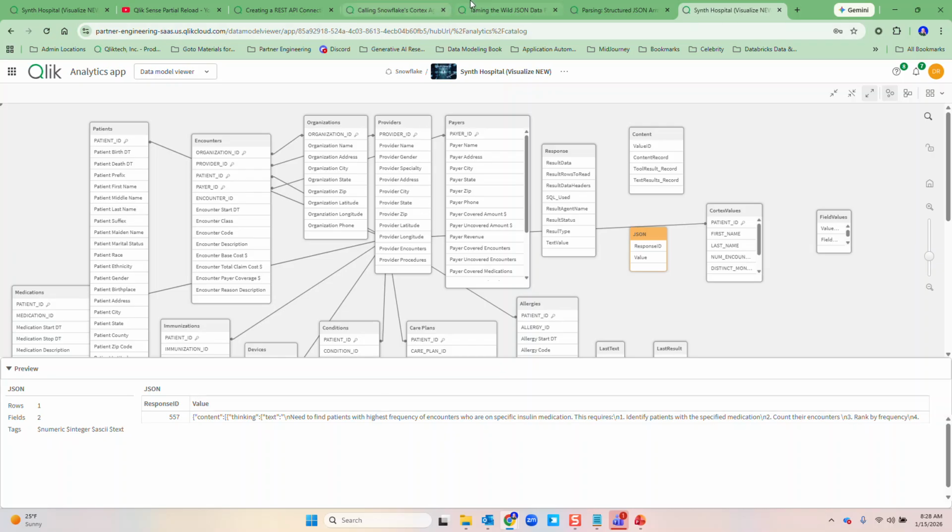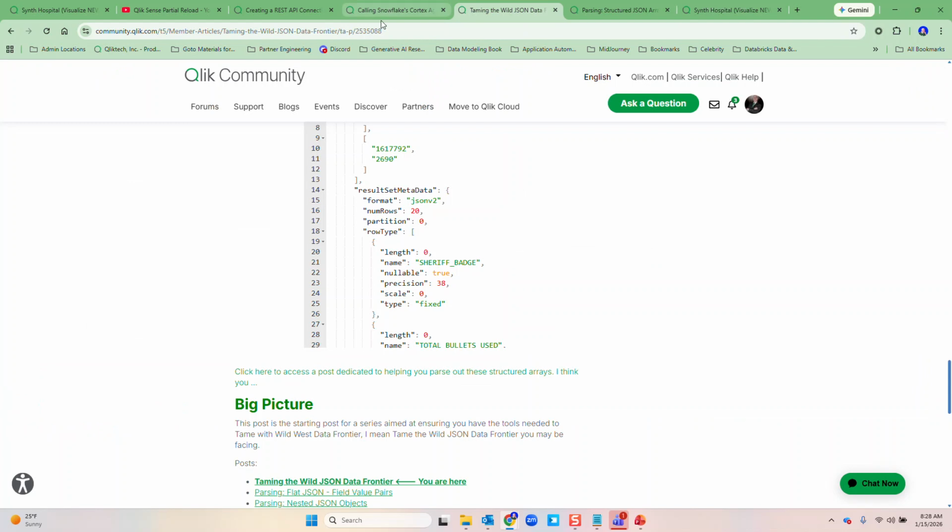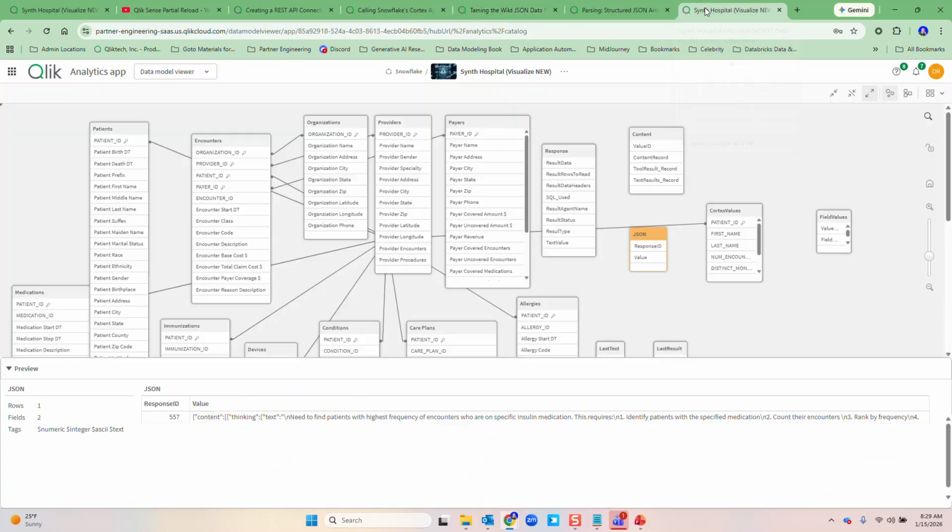And the great news is I'm going to walk you through in multiple posts how you tame that wild JSON data frontier. And this is just the starting point. So there's no reason I wouldn't need to do this for a whole lot of things in the future. You will need to be able to understand how to do that. The great news is it's all documented. I just had to start with it somewhere to help you. And I have no choice but to introduce JSON to you and how to parse it for these Cortex agents.